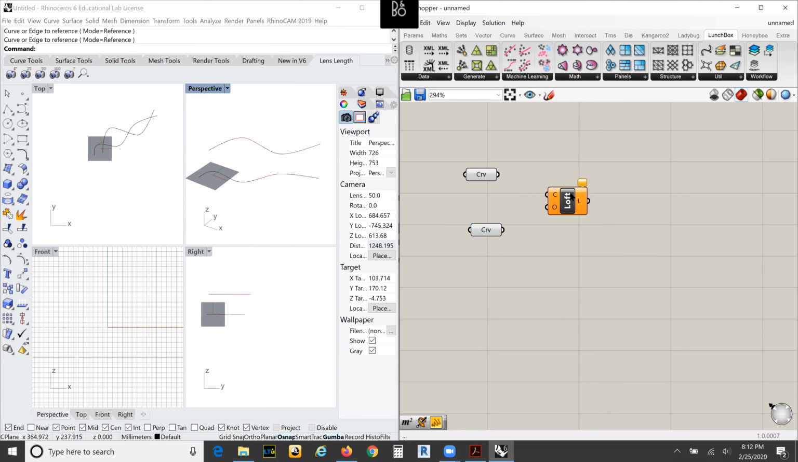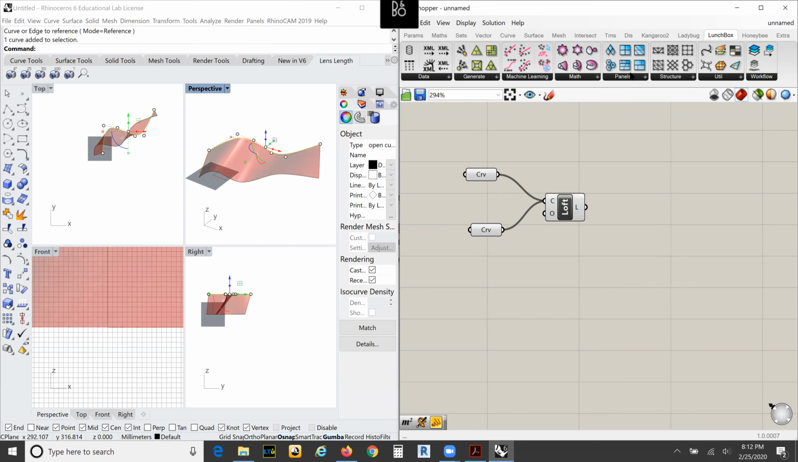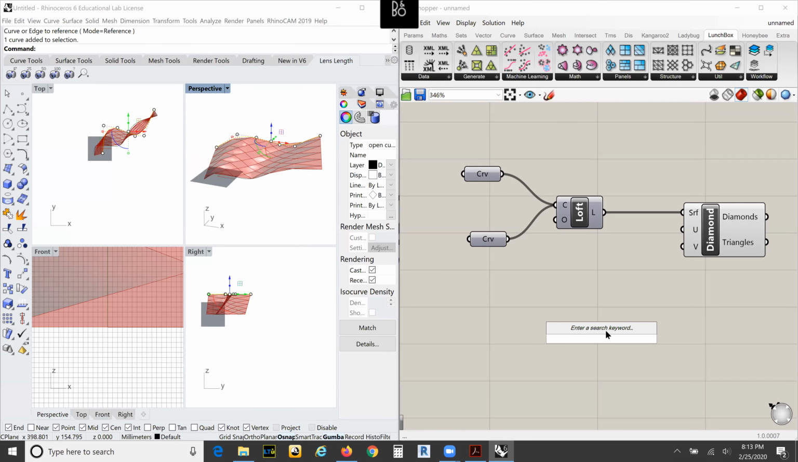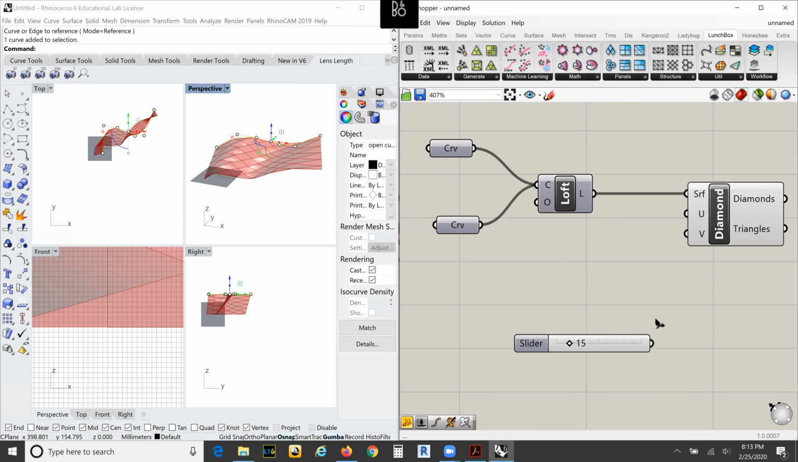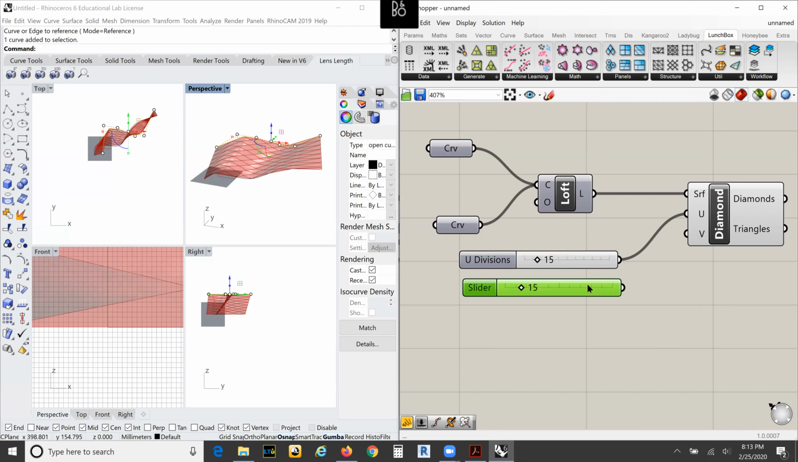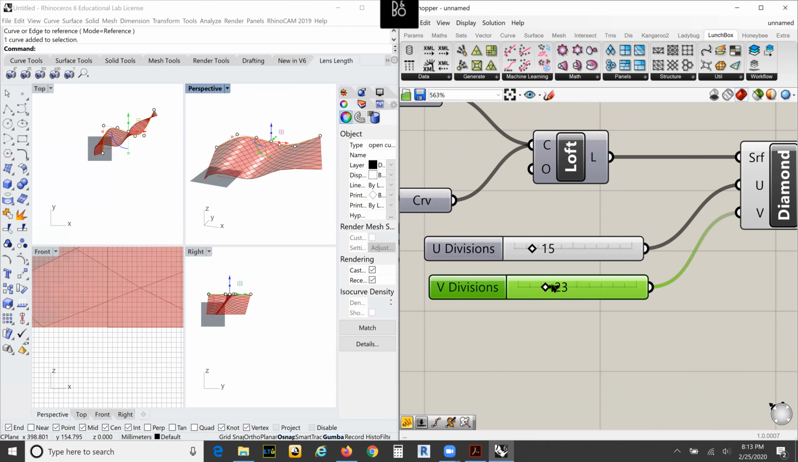We're gonna lock it. So we get our surface, then we can get the diamond surface, and it takes this surface and creates it out of diamond shapes. We'll hide these curves, and we can adjust how it's divided. So we can say 15. So we can get really smooth, or we can get it pre-tessellated.